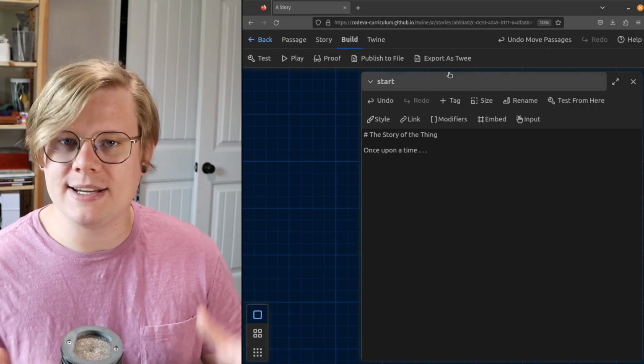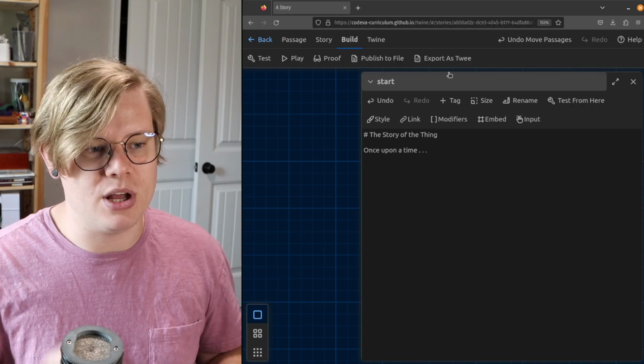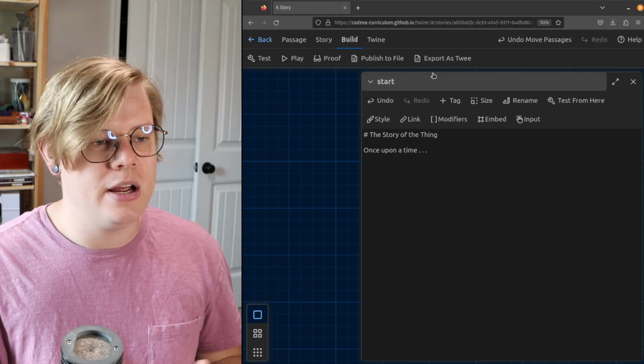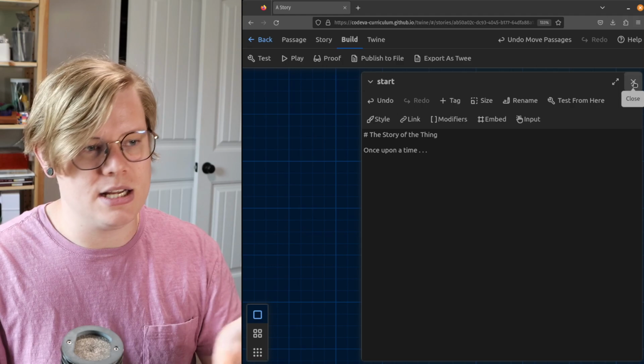There are so many things to add to passages. If you want some formatting tips, I've included some links in the description below for other things you can add to your passages. But for now, this is the basic idea.